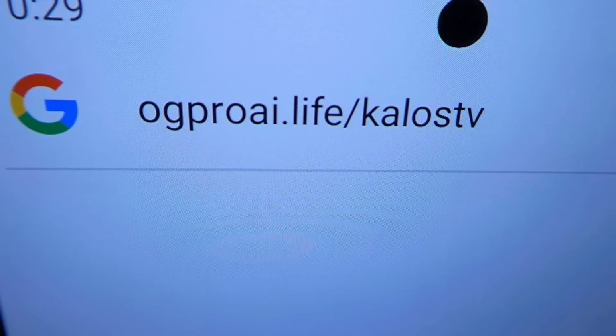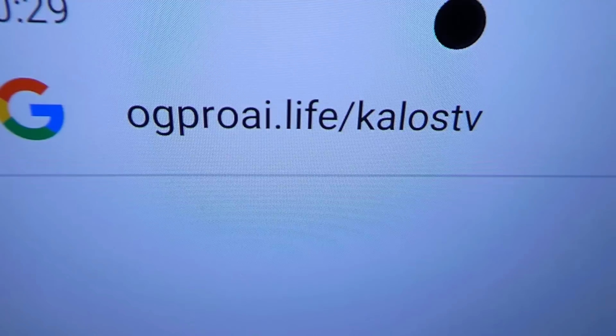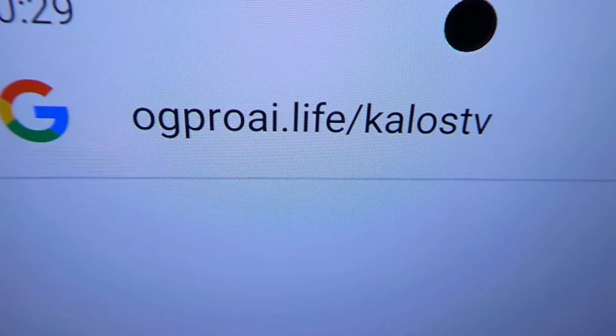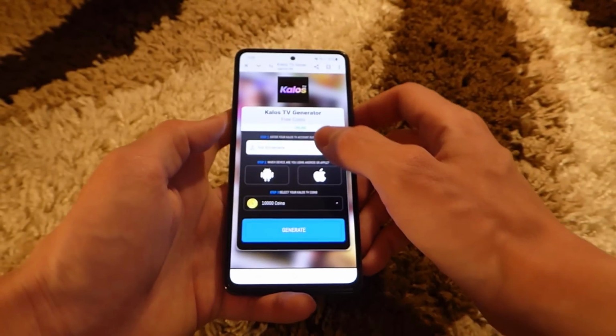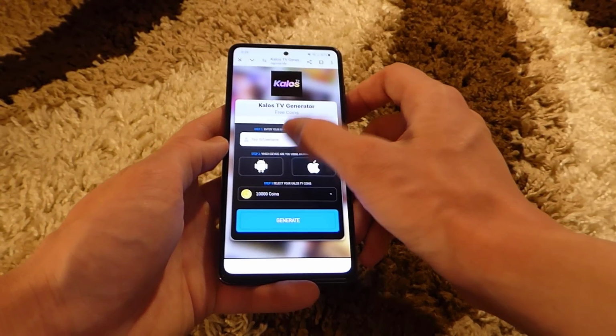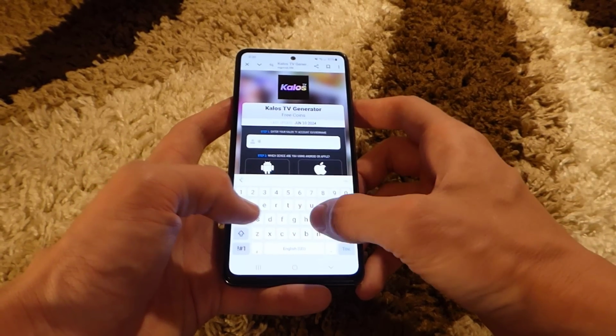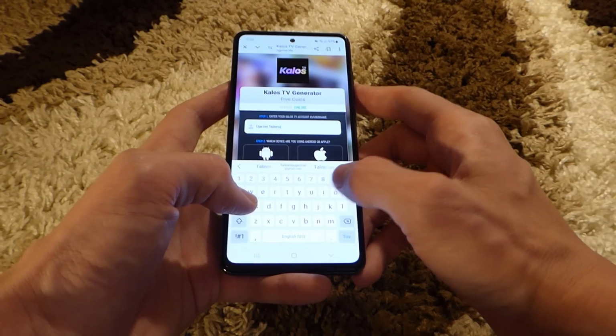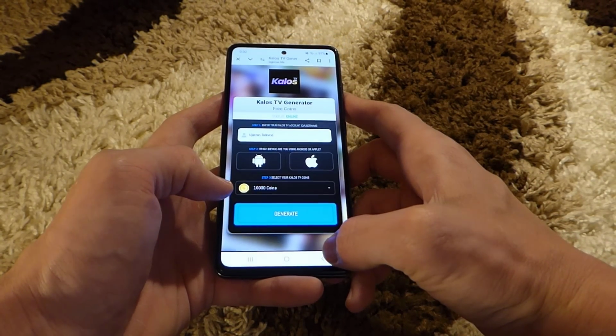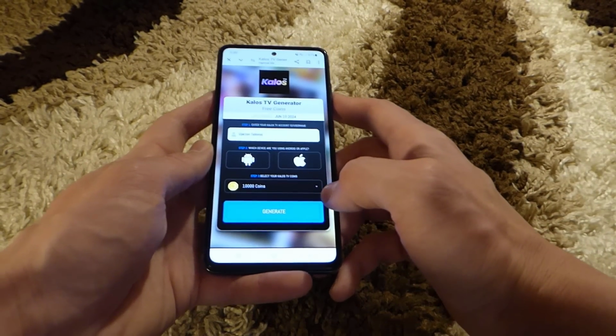Alright, now open your mobile browser and type this website. As you can see, now we are on the website main page. To start the process, type your Kalos TV username, select which device you are using, Android or iOS, then select how many coins you want and simply tap the generate button.